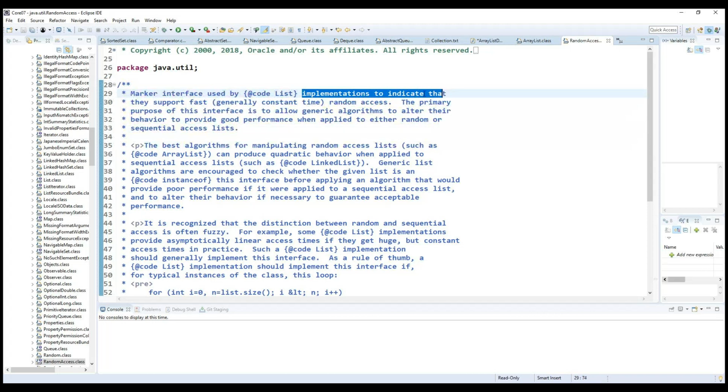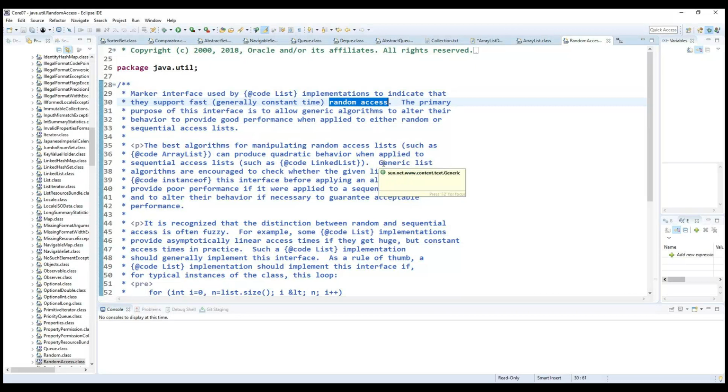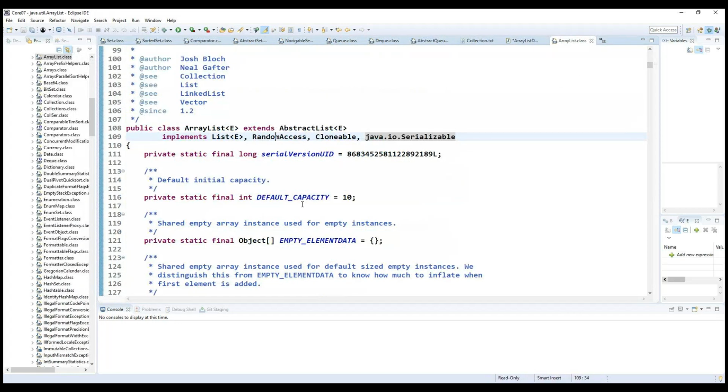Getting the point. So now what exactly is it doing? This particular implementation indicates that they support the retrieval operations quickly. It's something like a random access here. Getting the point. So we'll see how this particular RandomAccess interface is going to work, because nothing is there inside this particular RandomAccess.